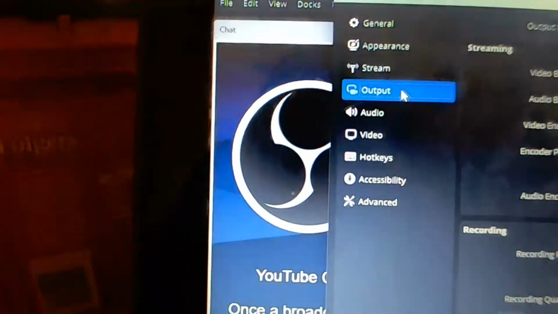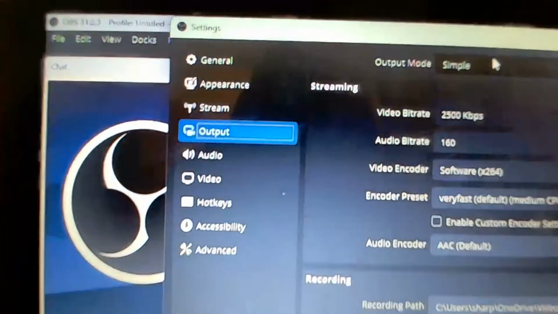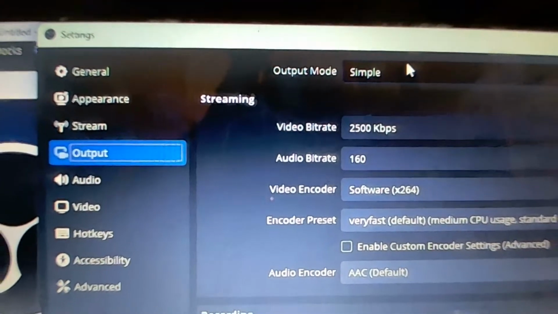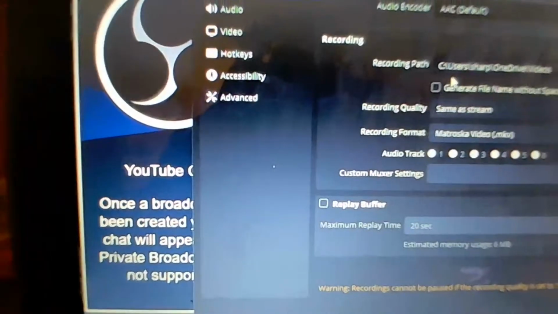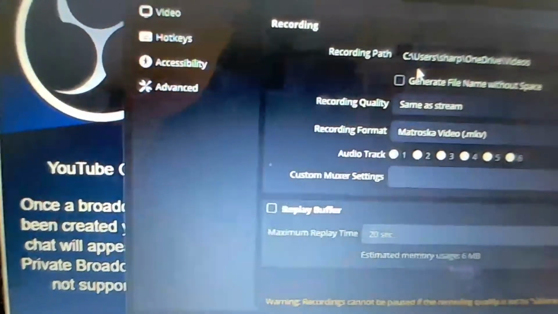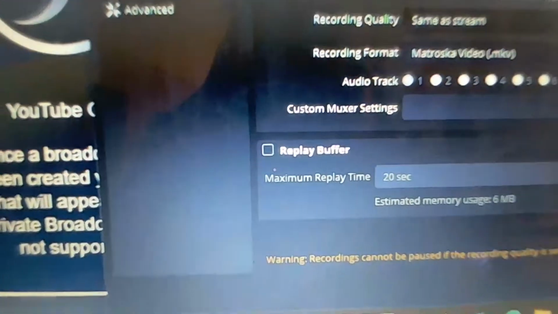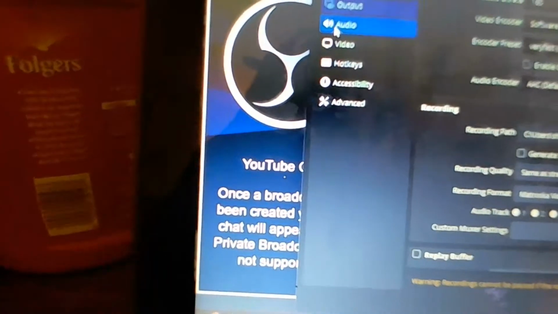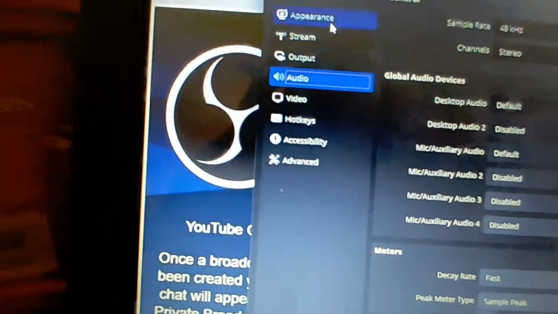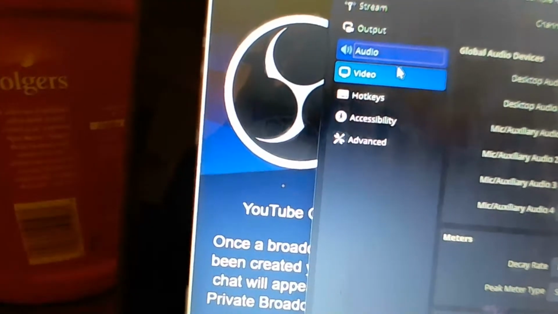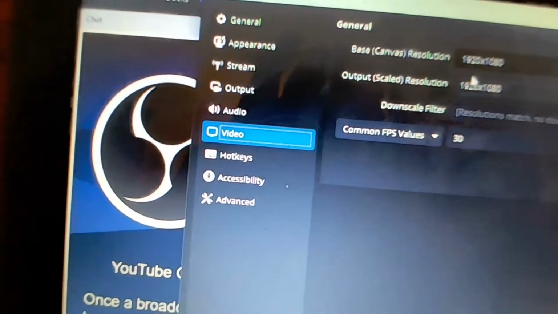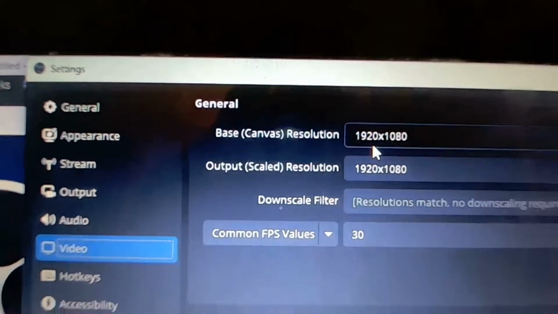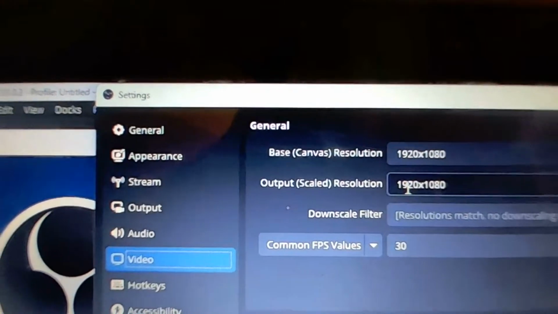So we're going to go to output. We're going to check this here. We're going to check out audio. Scroll to the bottom. Maximum replay time 20 seconds. Okay, that's good there. And now we're going to basically go to video mode. 1920 by 1080p. Same also here.